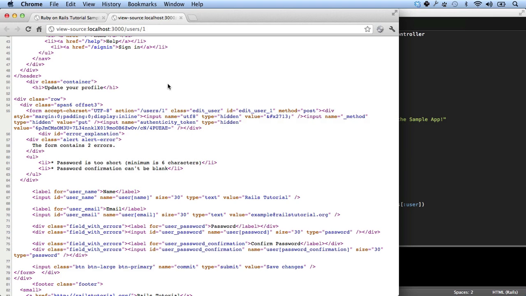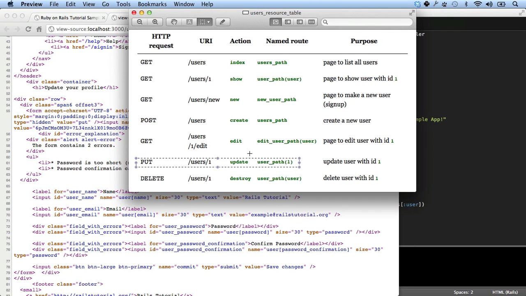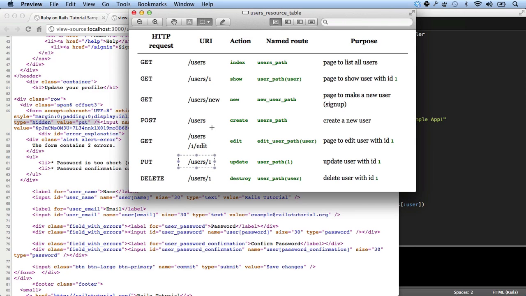In this case, setting the action of the form to be /user/1, which as we can see is the right place, right here. And also using this little trick, which you will never have to worry about except for right now, it arranges to issue a PUT request. Now web browsers can't actually issue PUT requests natively, but this is how Rails fakes it. It's how Rails makes it look like the browser is issuing a PUT request.